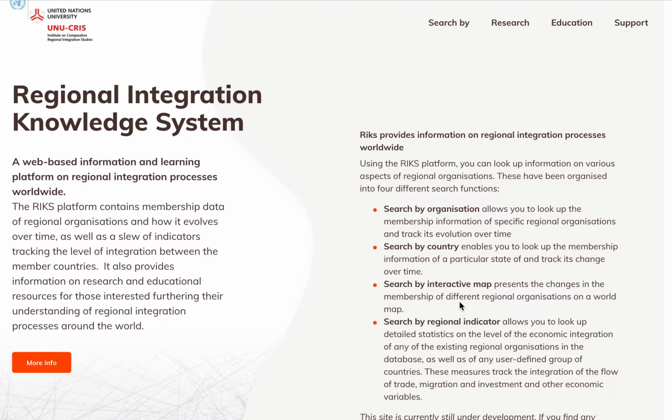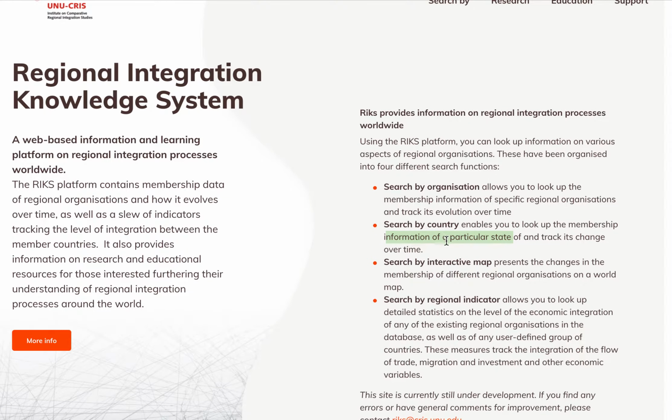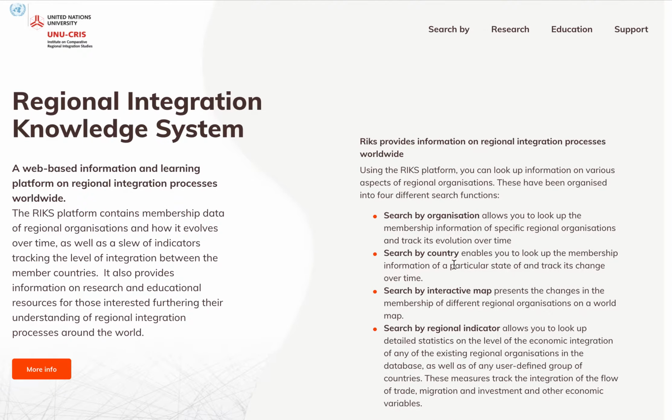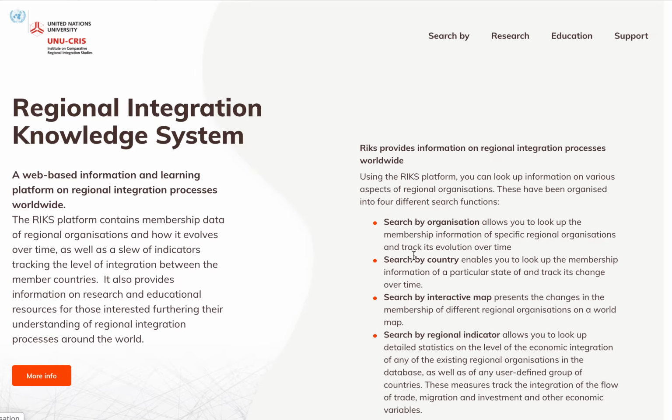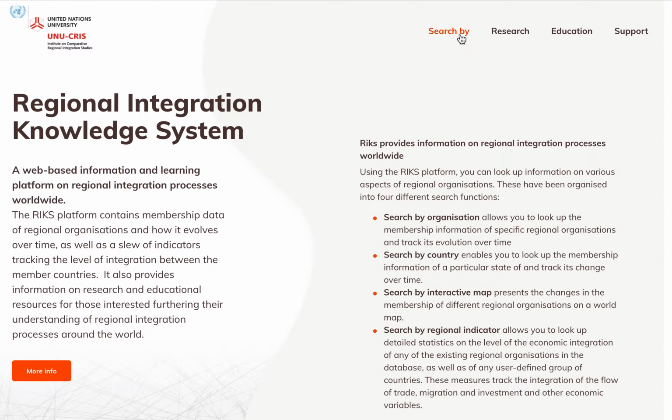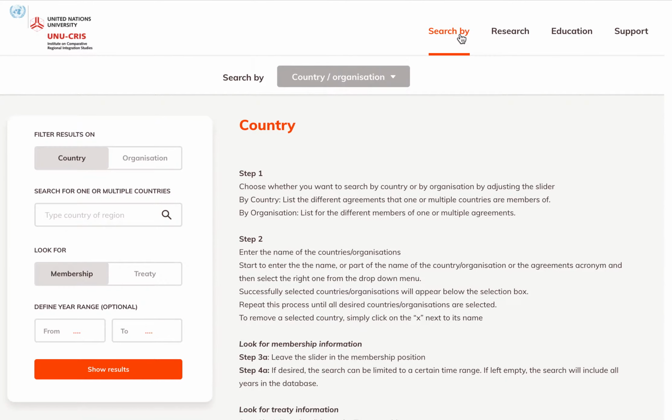This allows you to look up either the membership information of a specific regional organization or the information on a particular state, and to look at how that has changed over time. In order to navigate to this feature, you can either go to the home page and click on the search by country organization link, or anywhere on the site you can also click on the search by feature, which will take you directly to this part of the website.